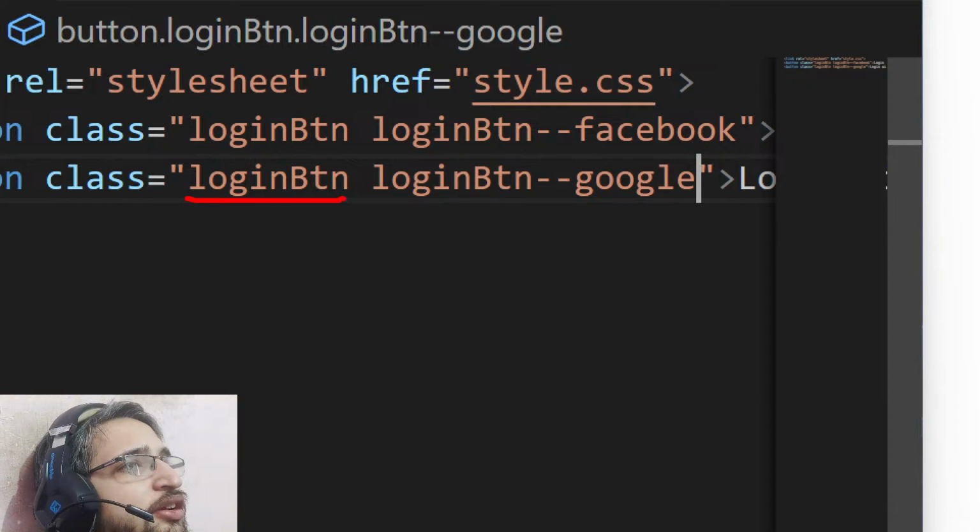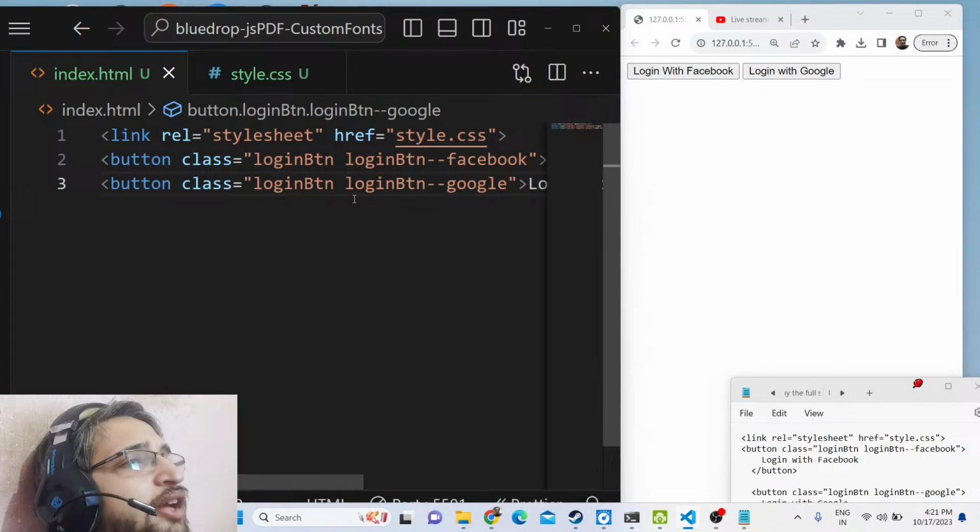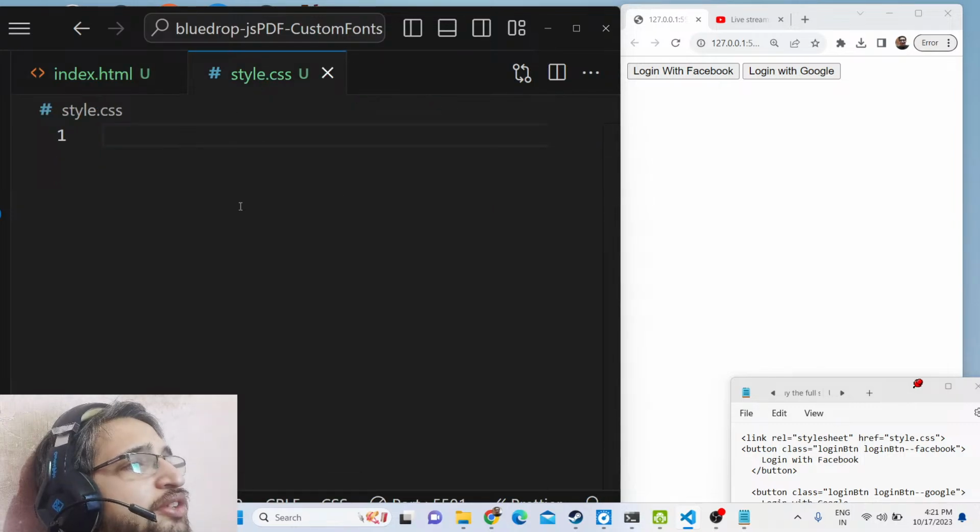This is a common class which is login-button, and this is a different class, login-button-facebook. This is for the Facebook button and this is for the Google button. So you can give multiple classes to individual HTML elements. You just need to separate them using spaces. Now we will move to the style.css. Here we will write the style sheet code.